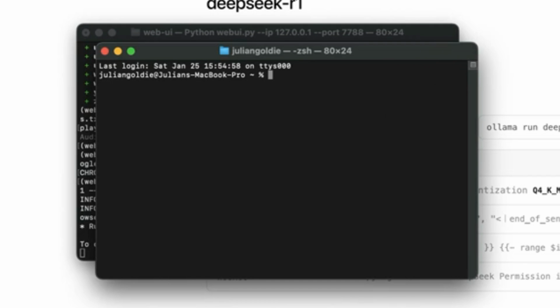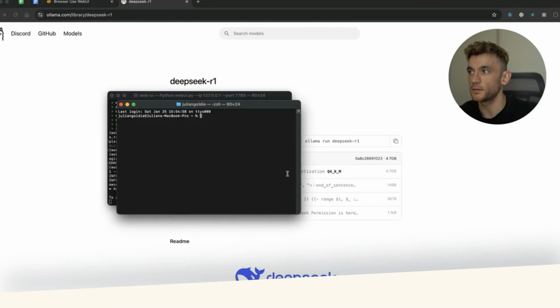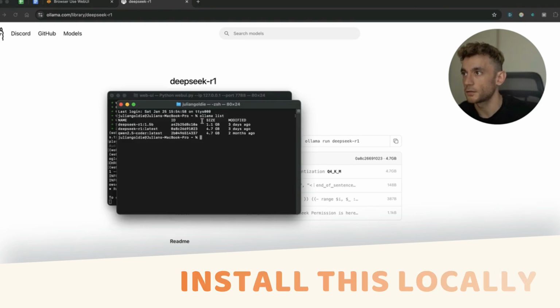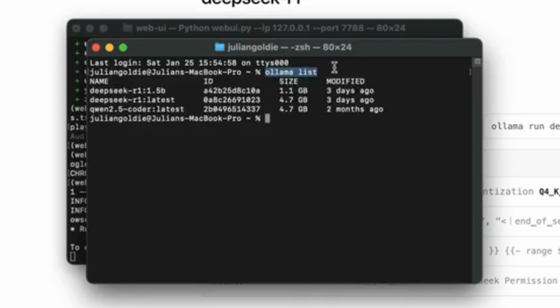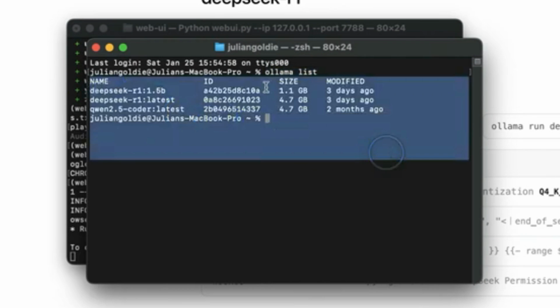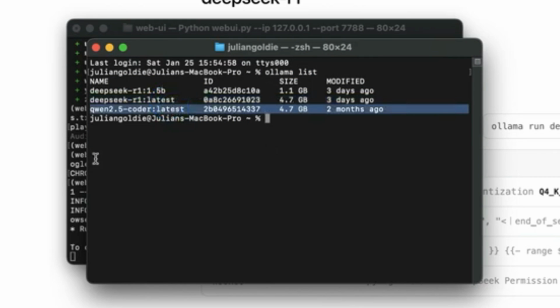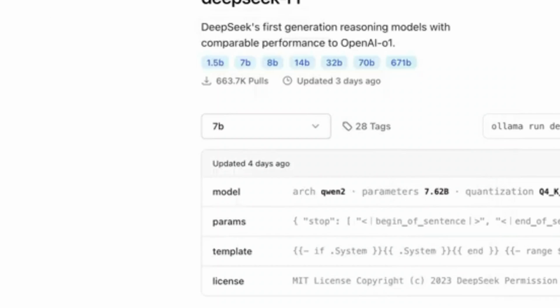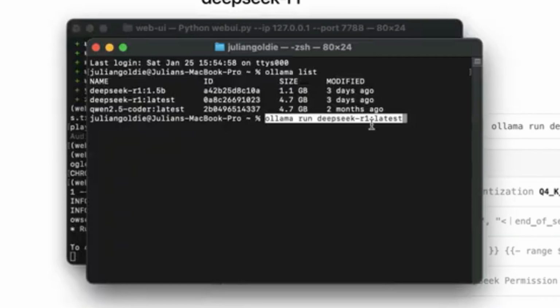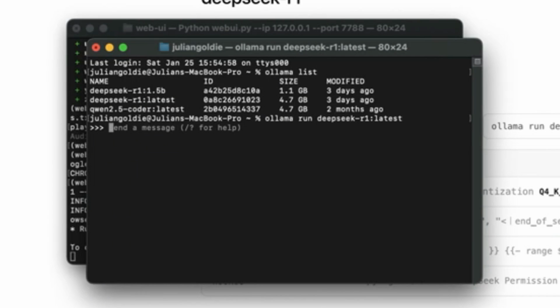Now, I've already installed it locally, so I'm not going to do that, but it is pretty amazing that you can install this locally. If you type in the command ollama list, you can see all the models you've installed locally recently. For example, I've got DeepSeek-R1 latest and Qwen 2.5 Coder latest installed locally so that I can run them at any time. Now what you can do is just type in the command ollama run deepseek-r1 latest, and that will start running it for you.